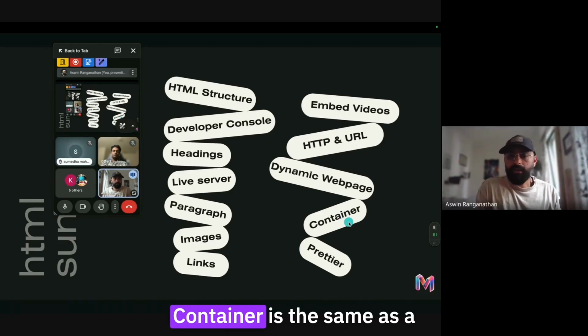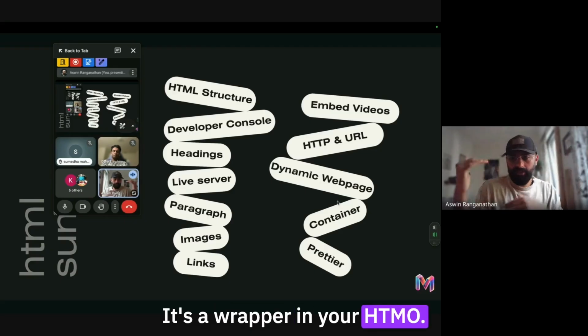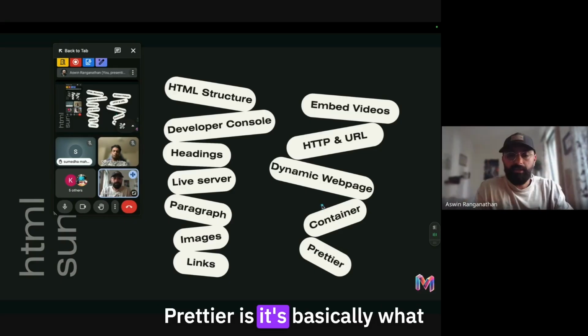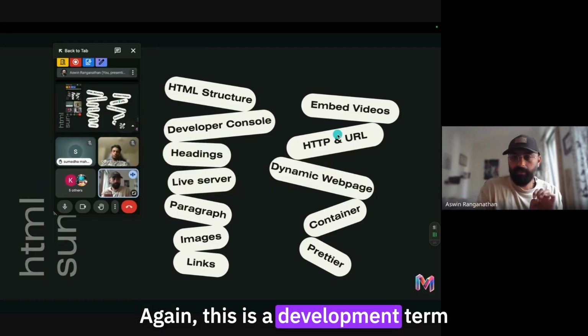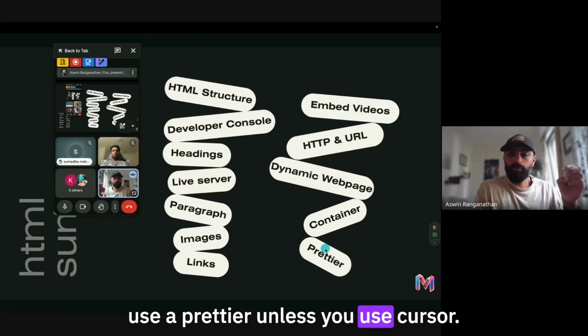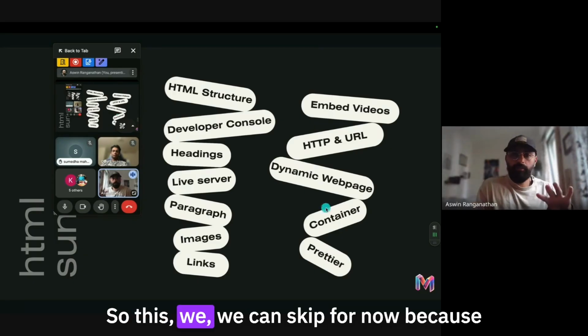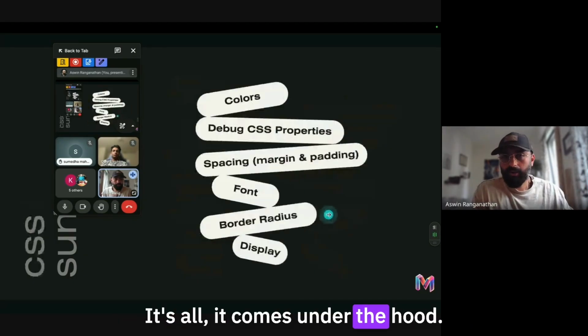What's a container? Container is the same as a div that I just showed you. It's a wrapper in your HTML. Prettier is basically what makes your code look pretty. Again, this is a development term. You would not have to use Prettier unless you use Cursor. So this we can skip for now, because on Lovable you wouldn't need Prettier. It comes under the hood.